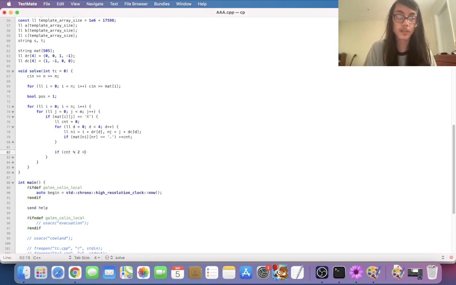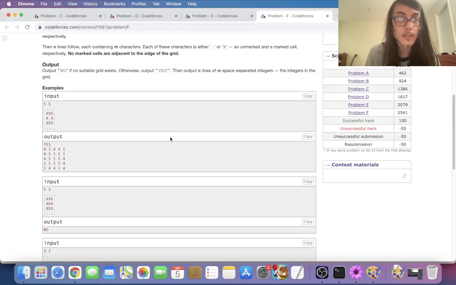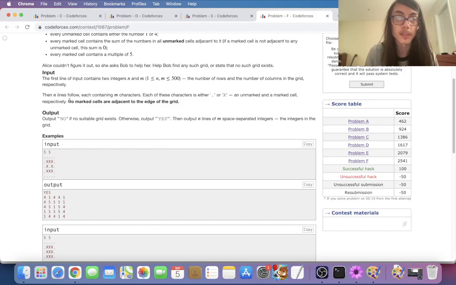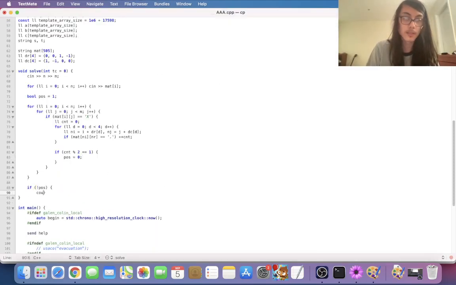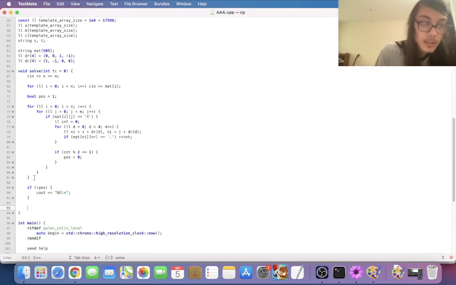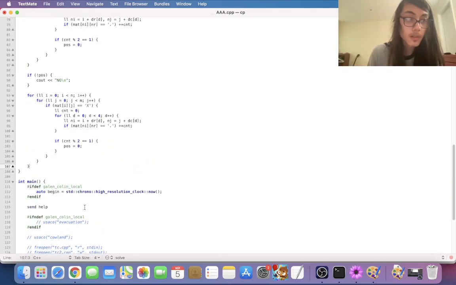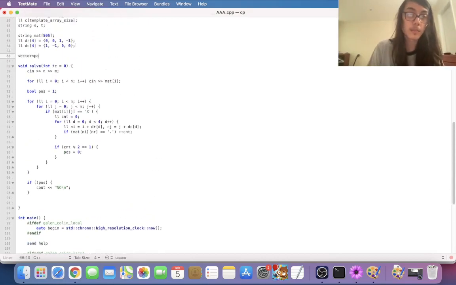If count mod 2 is equal to 1, pos is equal to 0. It's a constraint on the input, not a checking thing. So if not pos, cout no. Otherwise, now, same loop, different logic. Actually, why don't we just do this straight away? Vector, pair, edges.